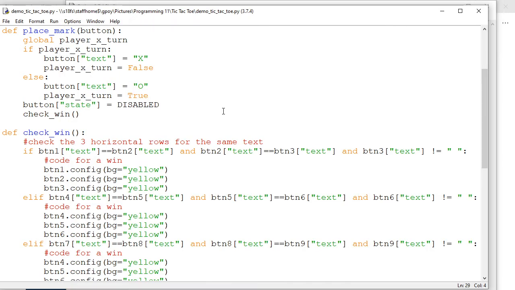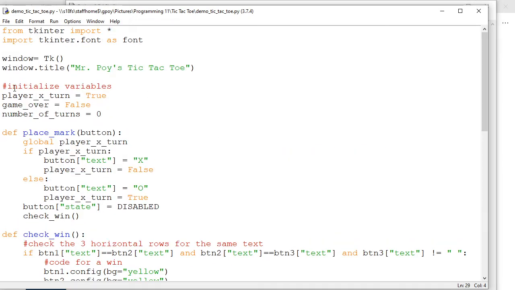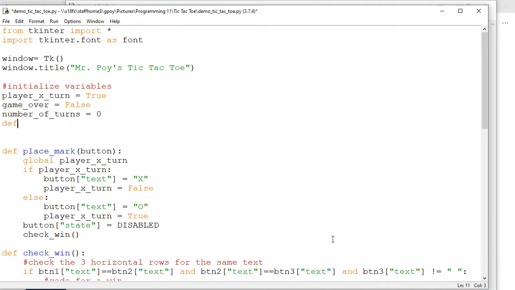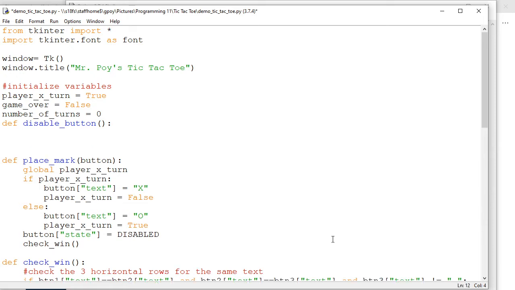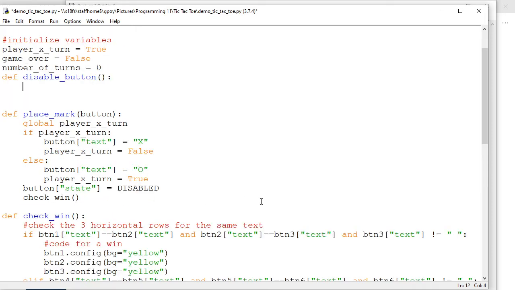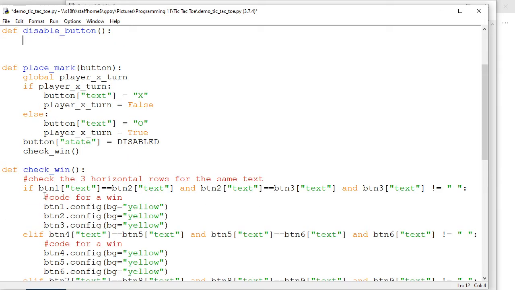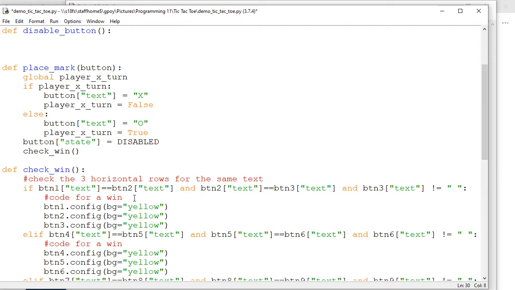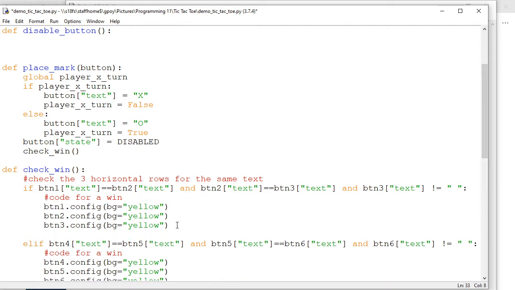So let's start to do that. How do we disable all the buttons? So let's make a function at the very top here, and I'm going to call it disable button. And just a side note, what I'm going to do is if it's a win, so let me go here to the first one, code for a win. What I want to do is not only color them yellow, but I also want to disable the buttons.